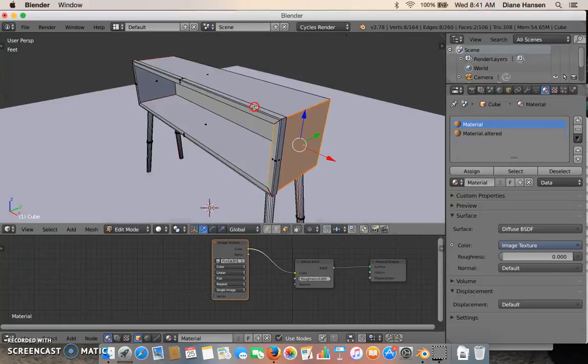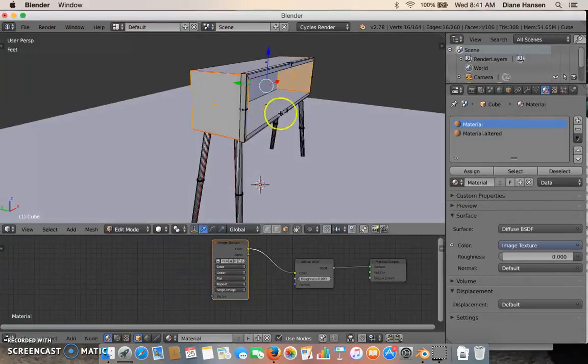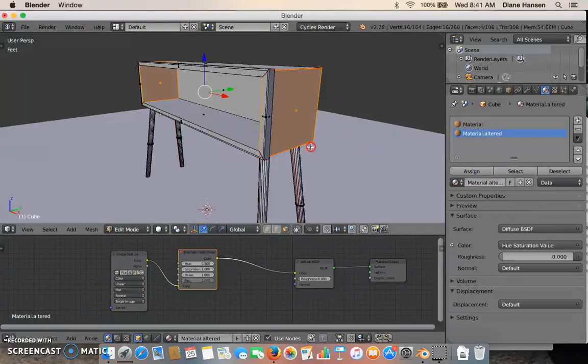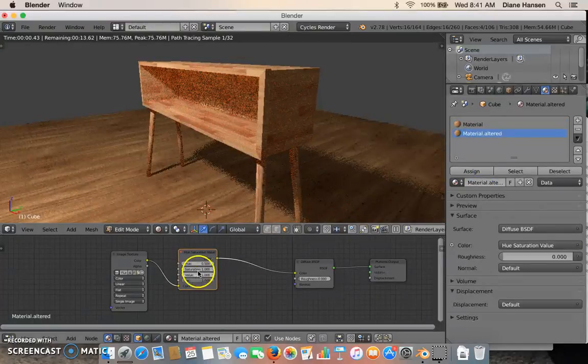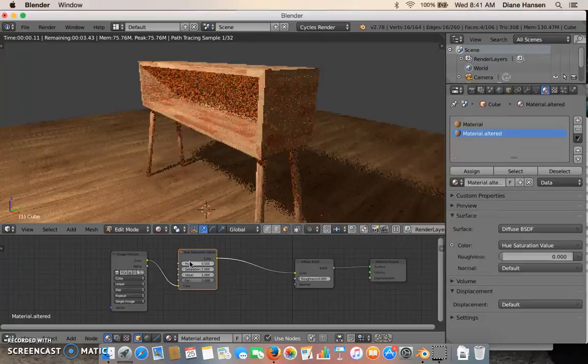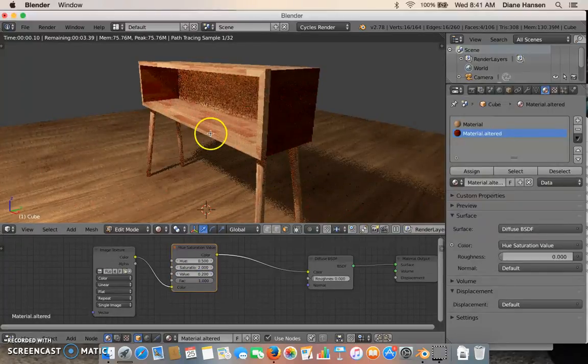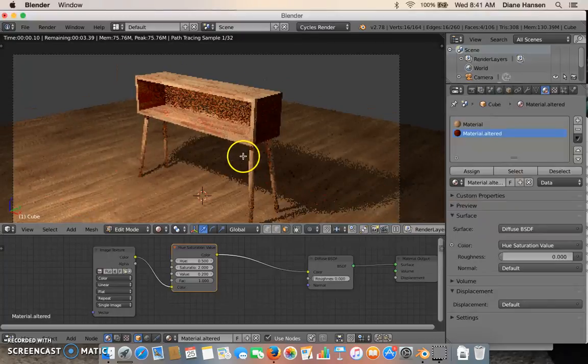So I'm going to select those holding shift, and then I'm going to click material altered and click assign. So now if I crank that up to blue, 0.5 is basically the normal, but if I increase the saturation, I can make it more red and decrease the value to 0.2, give it a dark woody color.